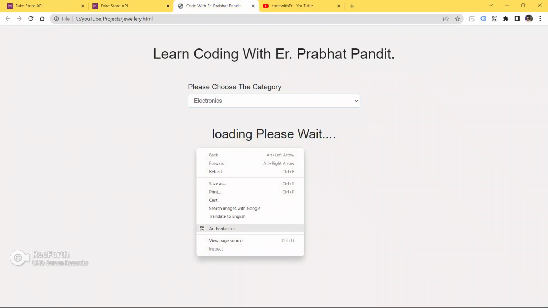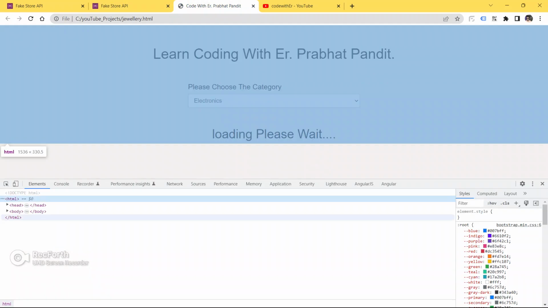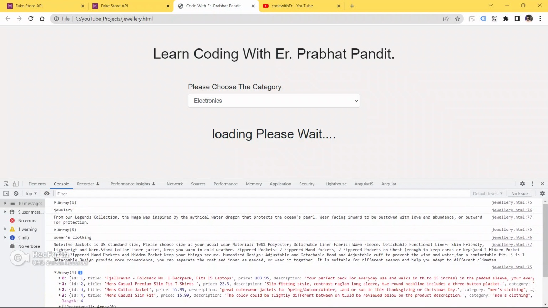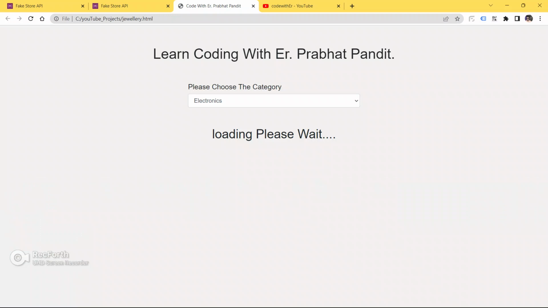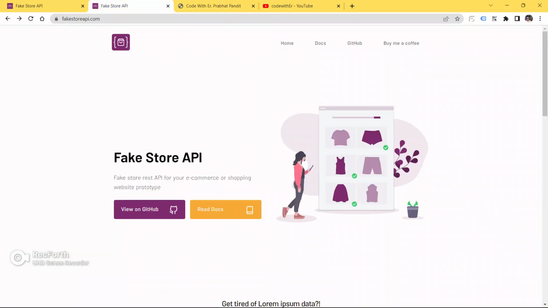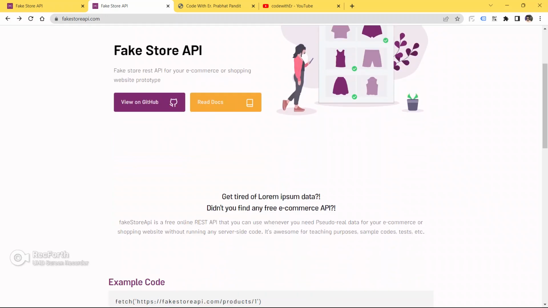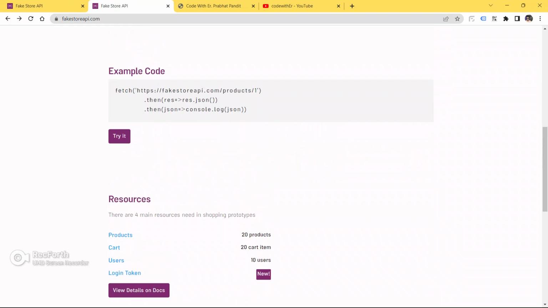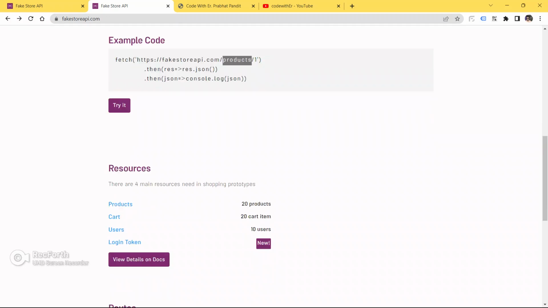It has not fetched yet. Let me inspect this. It will take some time guys, so let it take some more time. Till then we are going to discuss what we are going to use from this API. Fake Store API. See, this is the example code, this is the product. You will get all the product details in the product, and it will return as a JSON object.